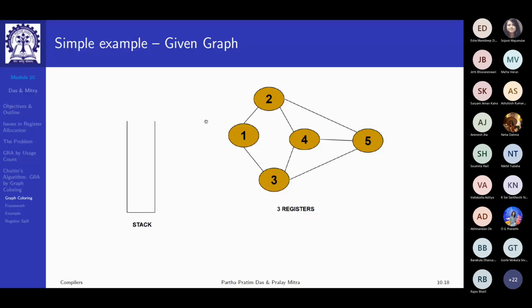So let us just have a quick walkthrough through this simple graph. Here is a graph of 5 nodes, and it is quite obvious that it cannot be colored with 2 colors. So we try to color it with 3 colors. The first step is we will choose a vertex which has less than 3 neighbors, degree less than 3, that is K minus 1. Here there's only one right now, which is node 1, which has degree 2. So we remove this node 1 and put it to the stack.